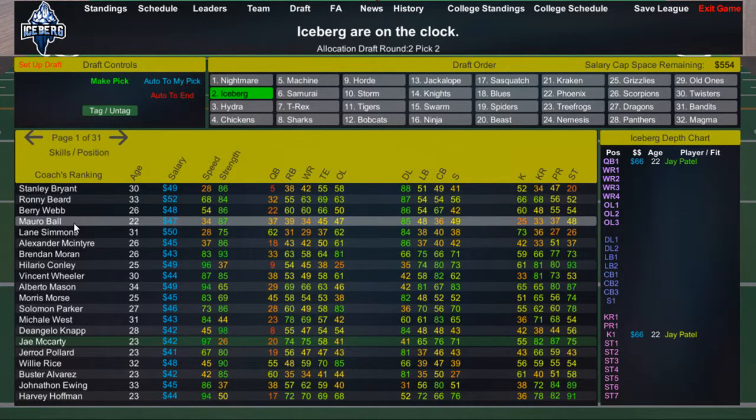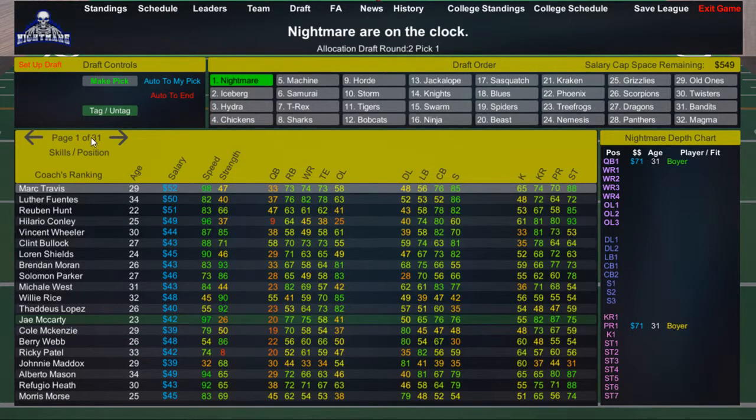I agree with him. But I don't want to take this guy because he's 30, because I see there's a rookie that is only 3 points, my coach only thinks is 3 points less talented than this Stanley Bryant. I'm willing to give up those 3 points to get a guy who's 22 years old, so I'm going to draft him. That's the Nightmares pick again.